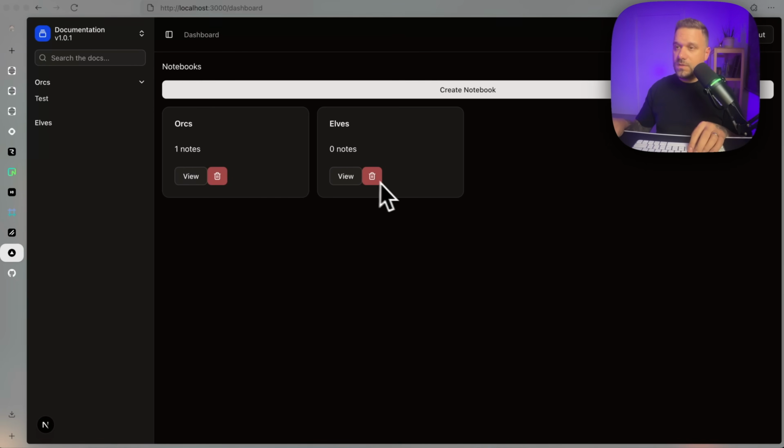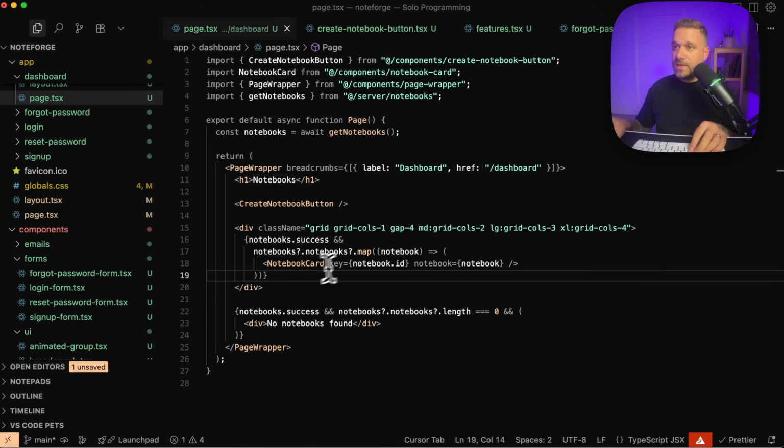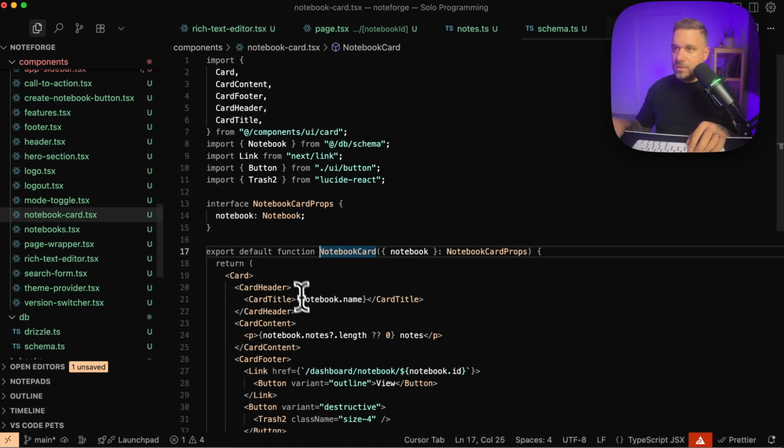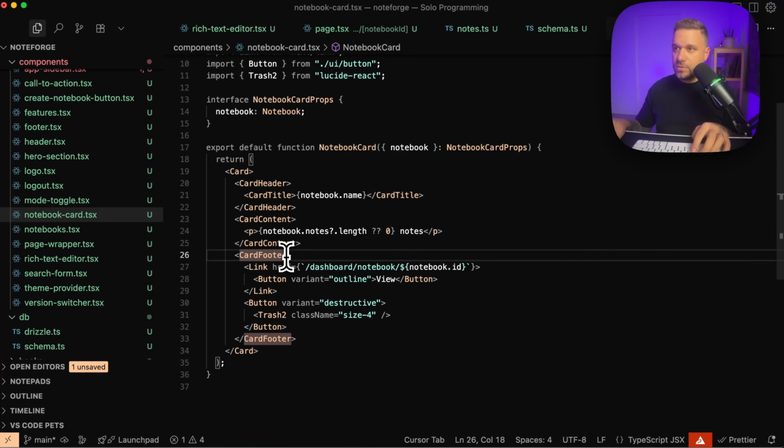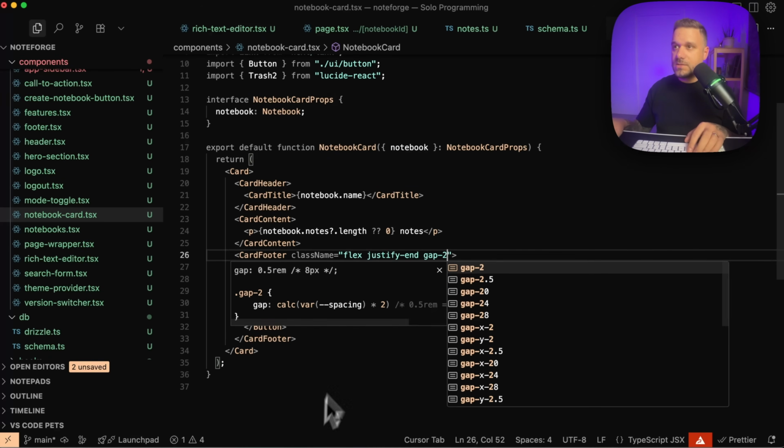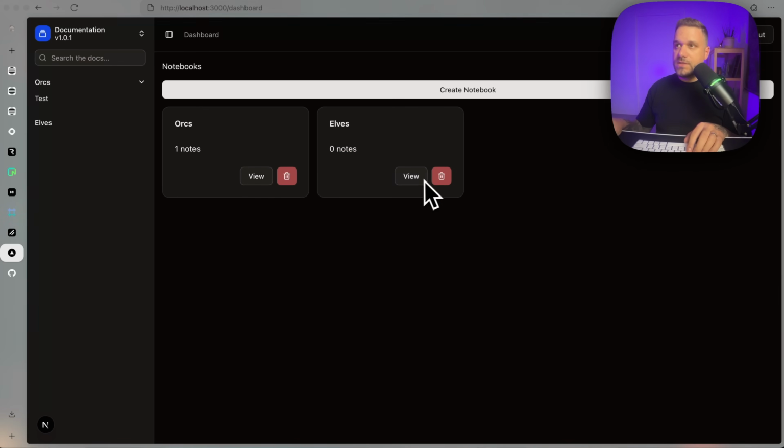We also need a little bit of gap with these buttons inside of our footer. So justify between, or maybe better justify end and gap of 2, like this. So we put it on the right side. Yes, and let's just leave it as it is like this now.